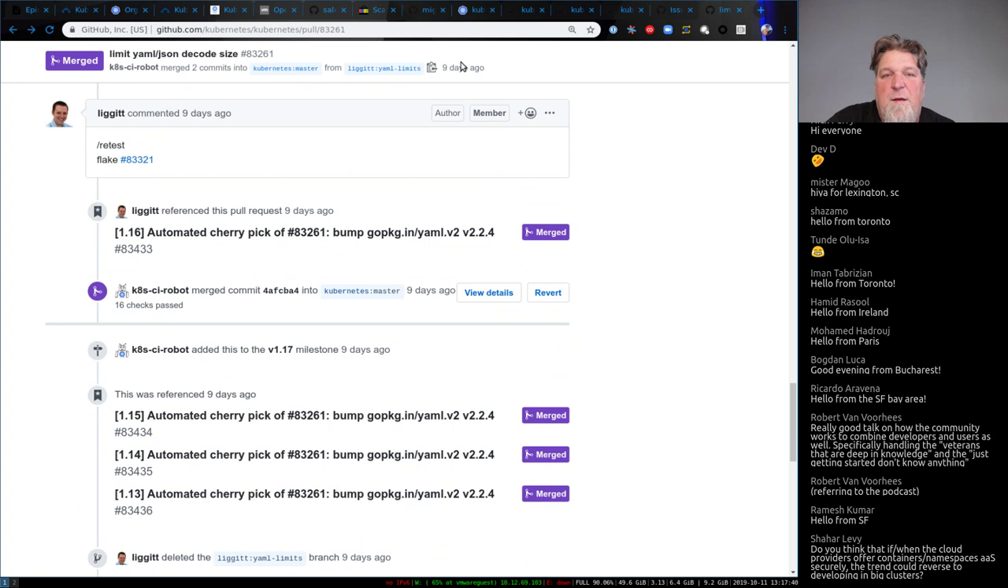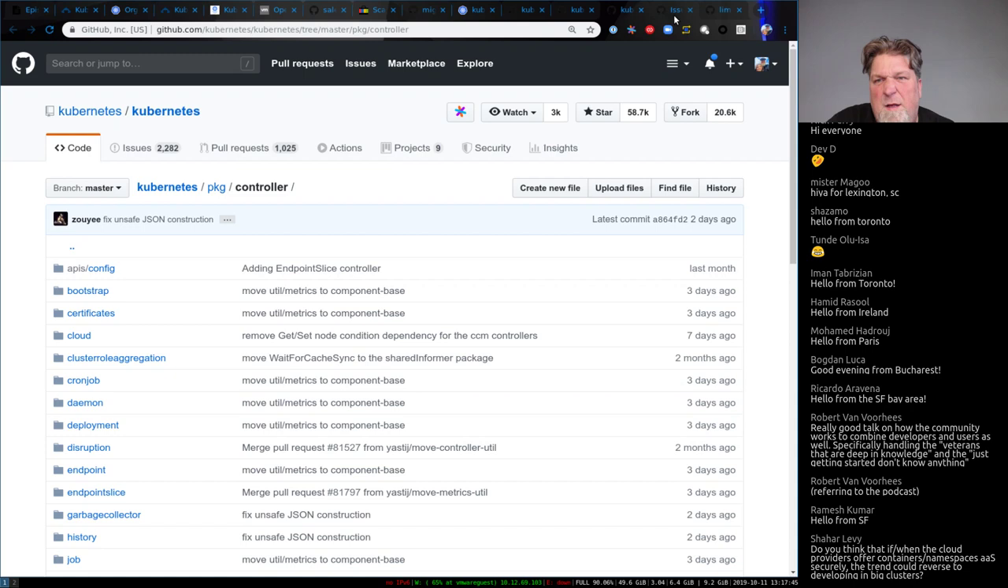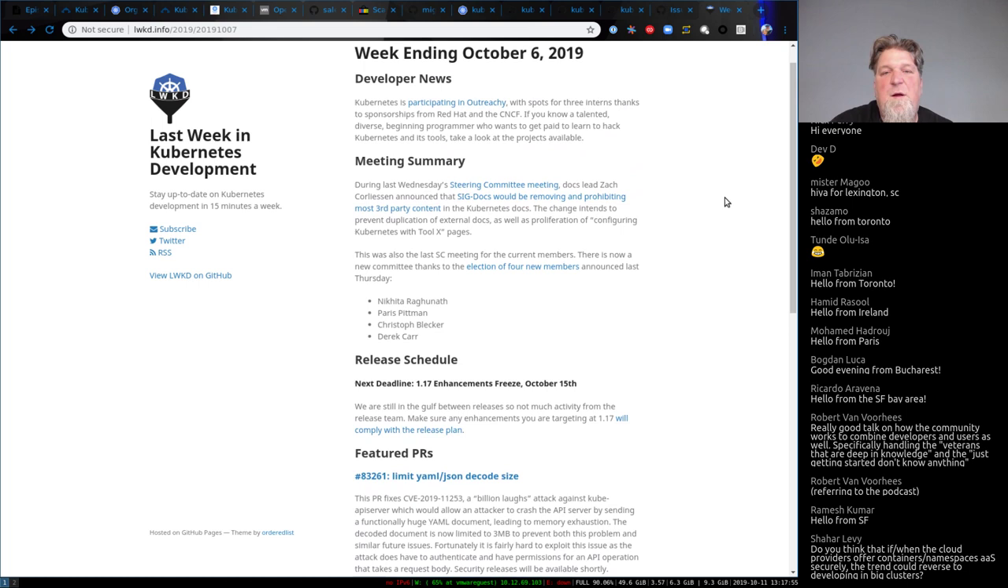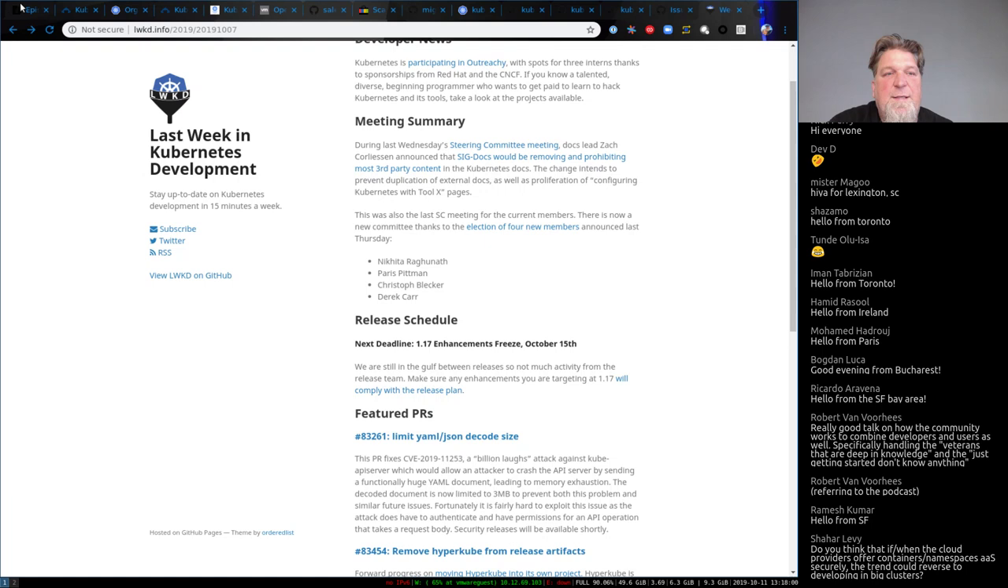And that's the thing I was talking about: LWKD does a pretty decent job of highlighting some of the more interesting changes that are happening. So if you want to be a little closer to the developer news, this is a great way to go about it. They also talk about next deadlines and where we are in the development process of a particular release of Kubernetes, which I thought was pretty cool.